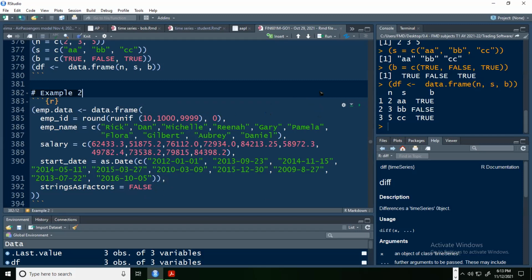How many columns will we have for this data frame once we run this? Anyone? 3, 4. Yeah, 3 or 4. So let's count it: employee ID, employee name, salary, and also the start date. Yeah, there will be 4 columns.